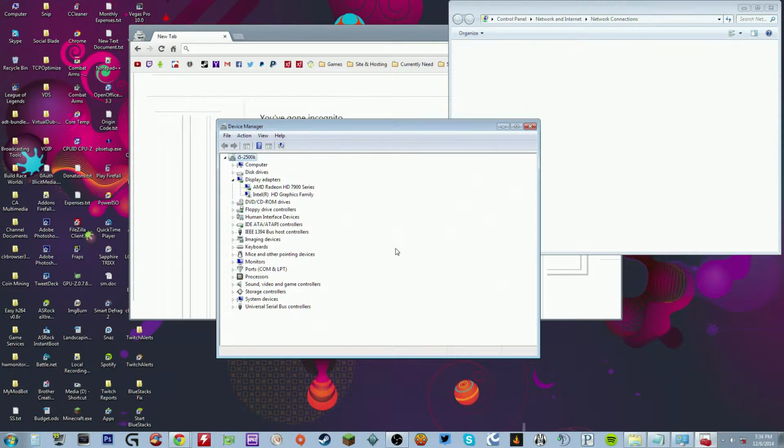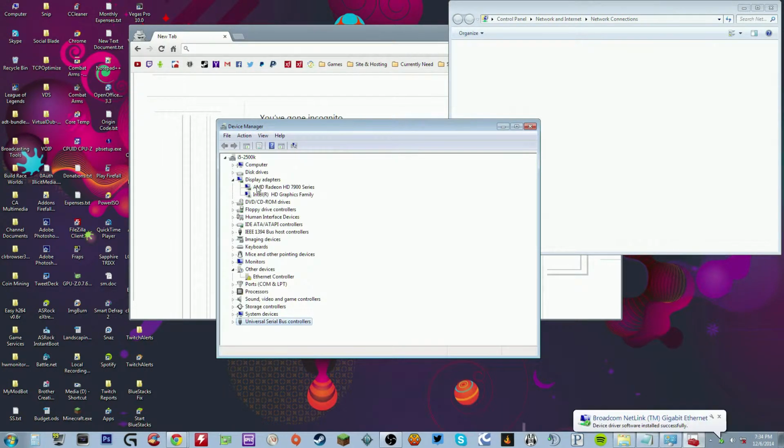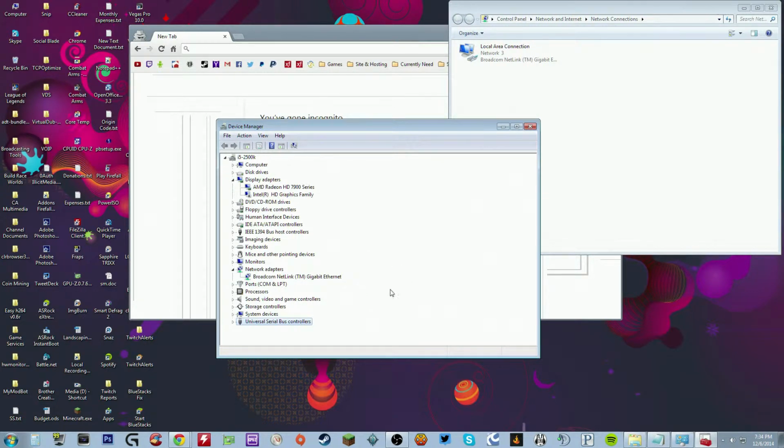If you don't see that, click anywhere in here. Oftentimes this button will go away. If not, that's okay. You can also go under the Action menu, Scan for hardware changes. The very first thing it should find is your Ethernet controller, or your network interface controller, your network card, your NIC, whatever you want to call it. And it should install that automatically. If it doesn't, it'll at least find it for you, allowing you to install it.